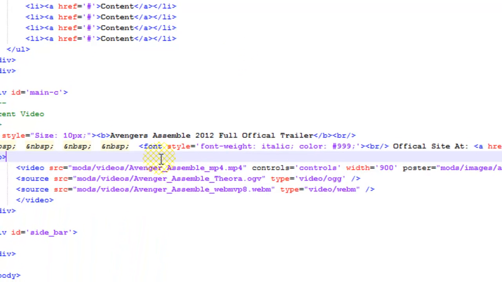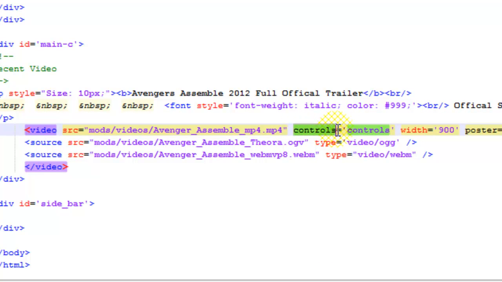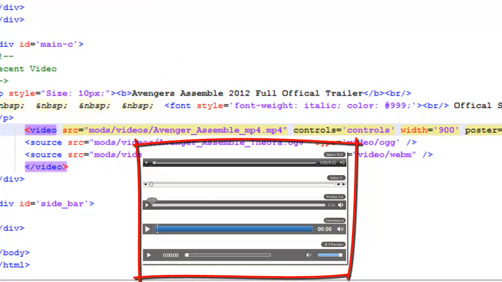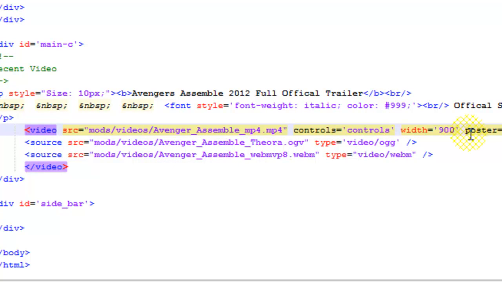Now type in the link here, and for controls for the video, type in controls equals controls, and that'll set controls for your video. Now you need to set a width for your video.